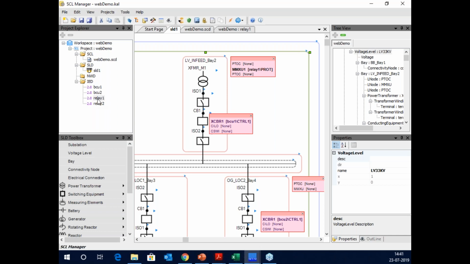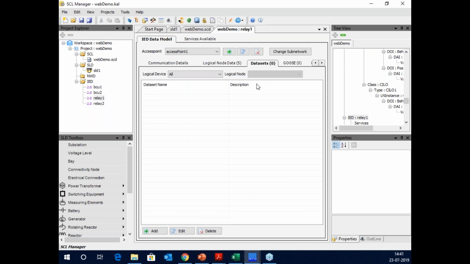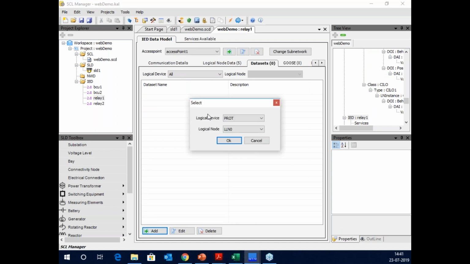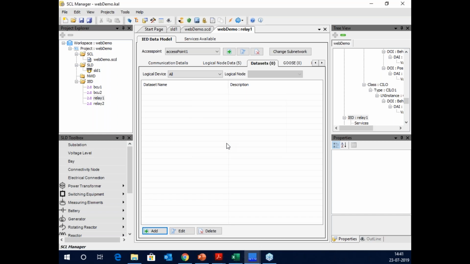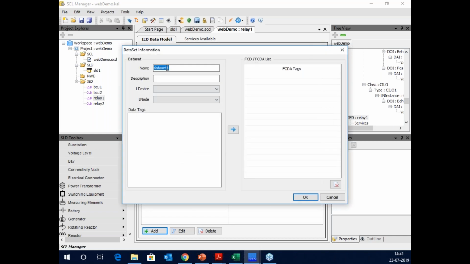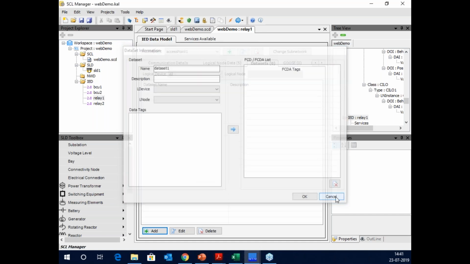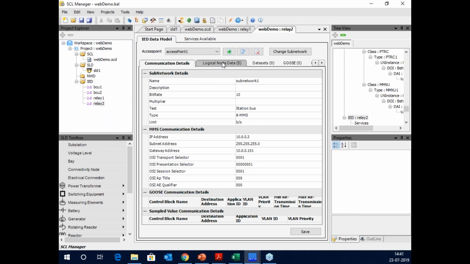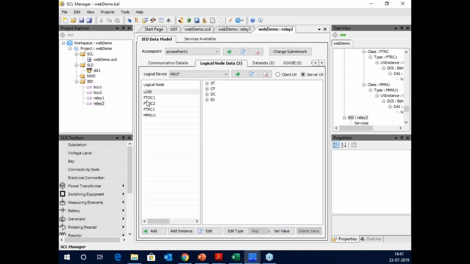Now the rest of the configuration process in top-down is very straightforward. I have my relay. I go ahead and create my data sets. The first step is to create data sets. So I create my data set inside LLN0, and I call it, let's go to relay 2. That means the main purpose of the specification that I had was to map the start protection, PTOC start or pickup of the fault, to send it up to the incoming feeder.